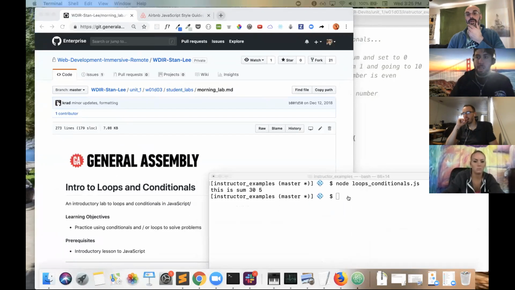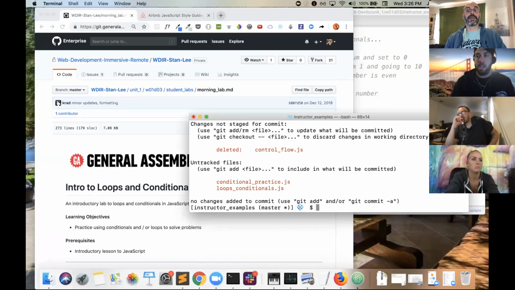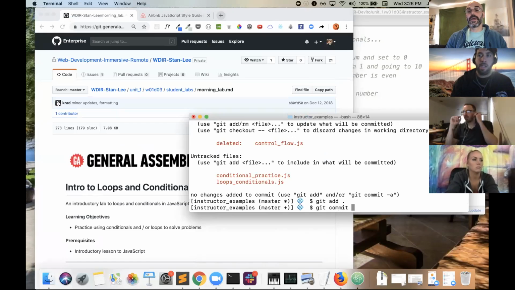There we go. There's the morning lab. I'm also going to take a look at git status, right? I've been doing some things since the last commit. So I'm like, hey, look, this is what I got. I'm going to do git add all those files, git commit.